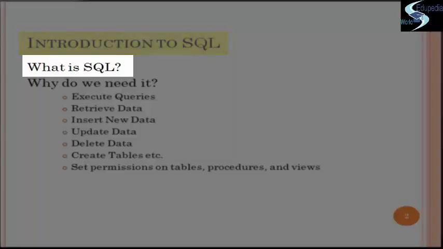SQL, or Structured Query Language, is a database computer language which was designed to manage data in an RDBMS, which we have seen in our previous videos. SQL is a standardized computer language that was originally developed by IBM for querying, altering, and defining relational databases. SQL is pronounced as "sequel".